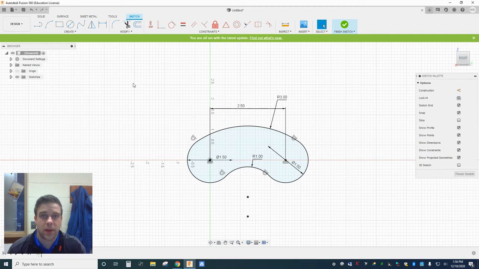Hello again. In this video, I'm going to show you how to use the sweep tool in Fusion 360. Relatively simple tool to use, but there are some things that you should know. In order to create a sweep, we need two things. We need a profile and we need a path for that profile to follow.